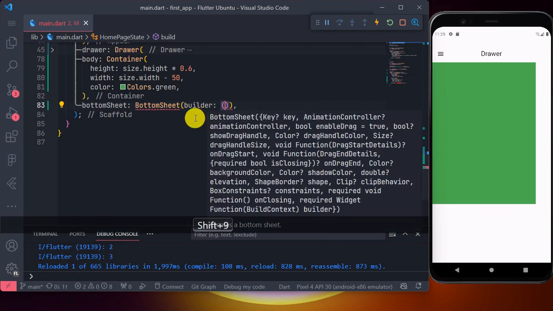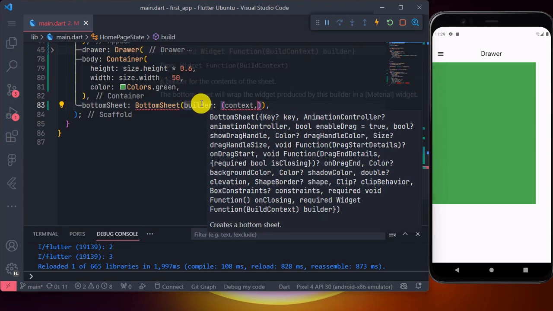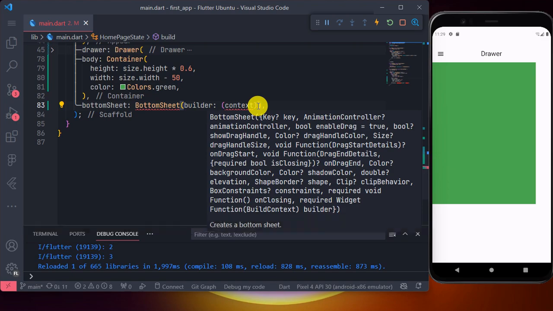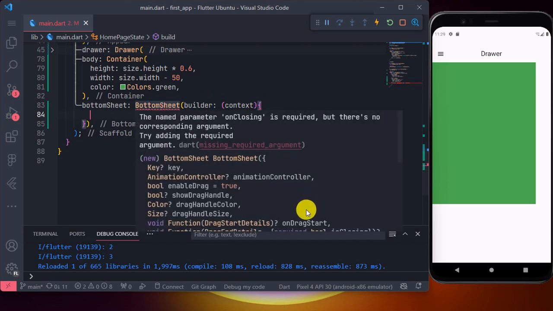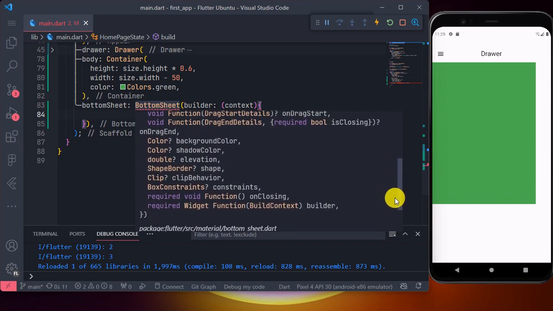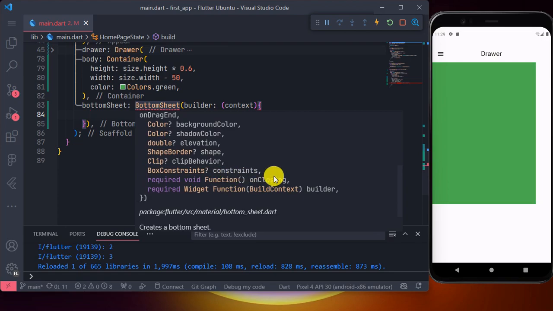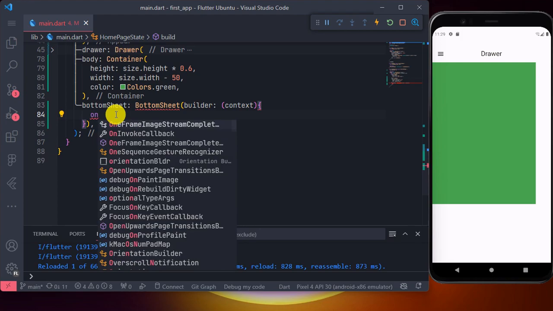Okay, so the builder, as we already know, it takes a build context, and then what else does it take? Oh, it only takes a build context, so you just have to return something. So which one is required? Required are on closing and then builder. So I'll just say on closing.